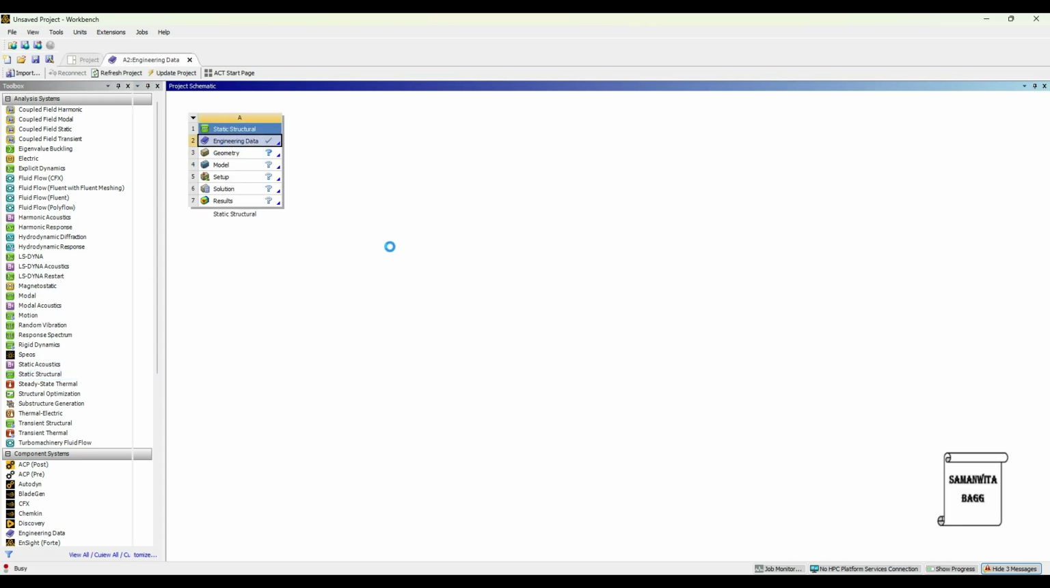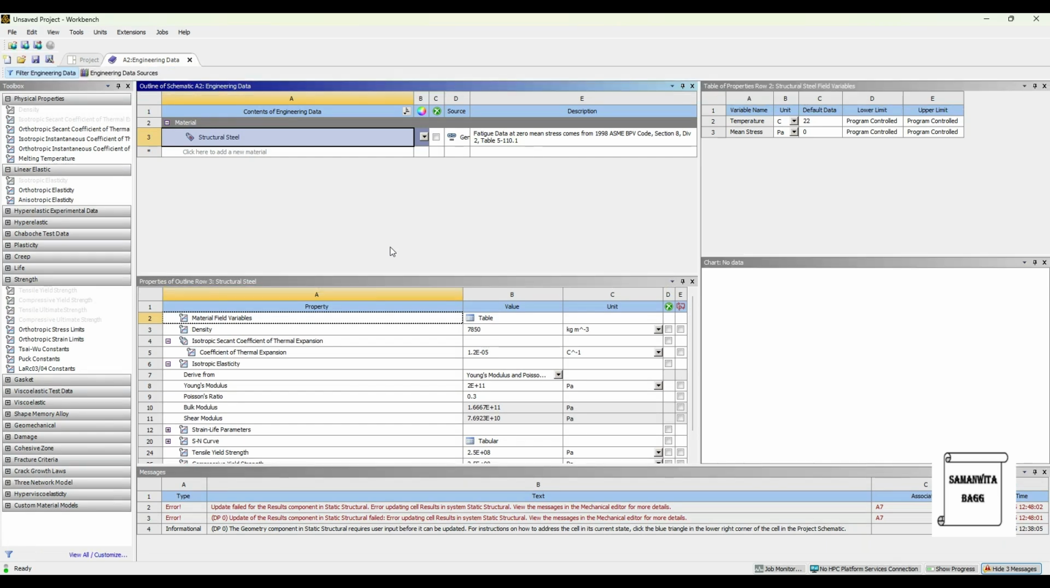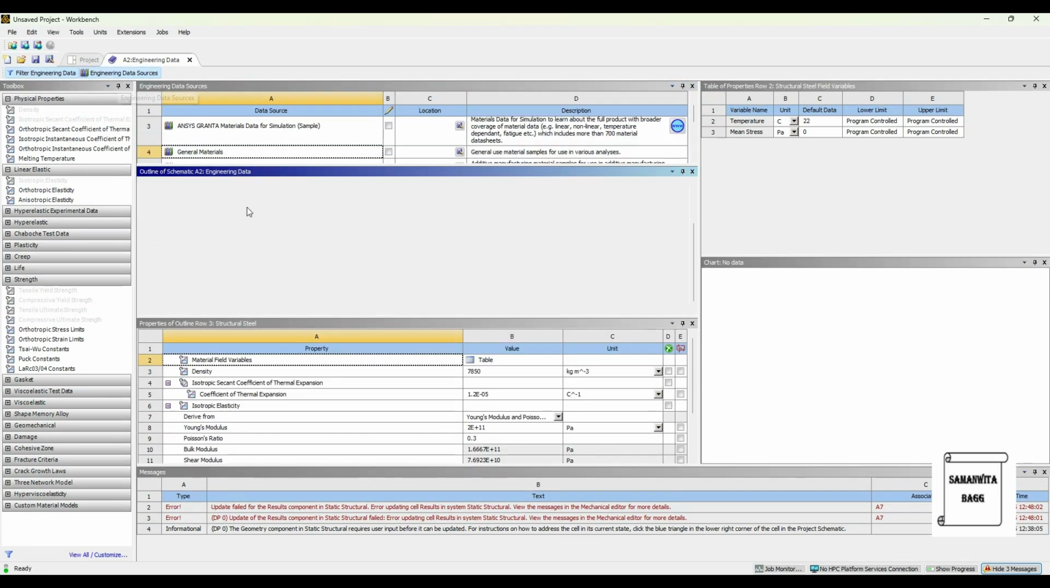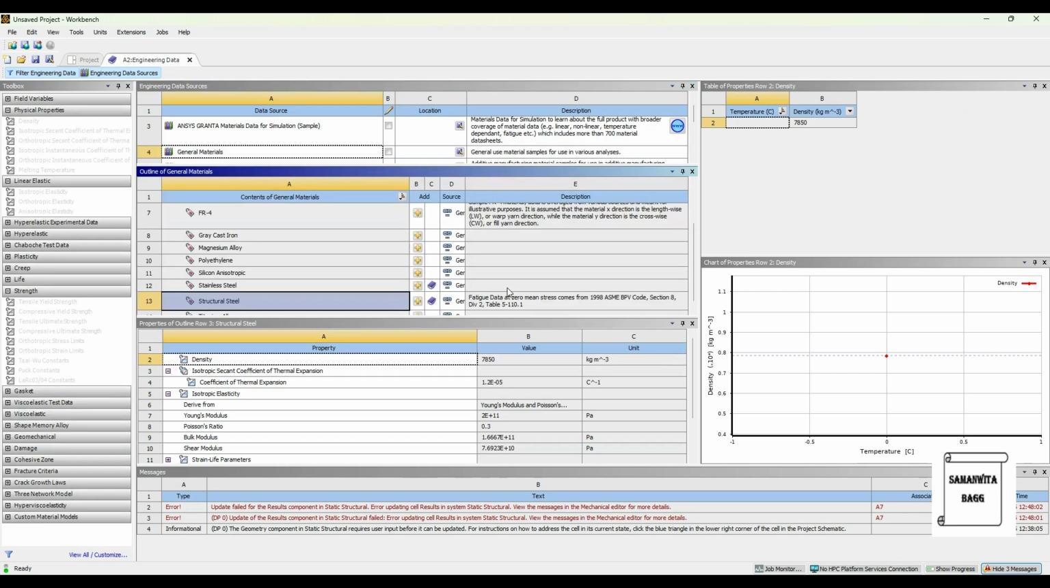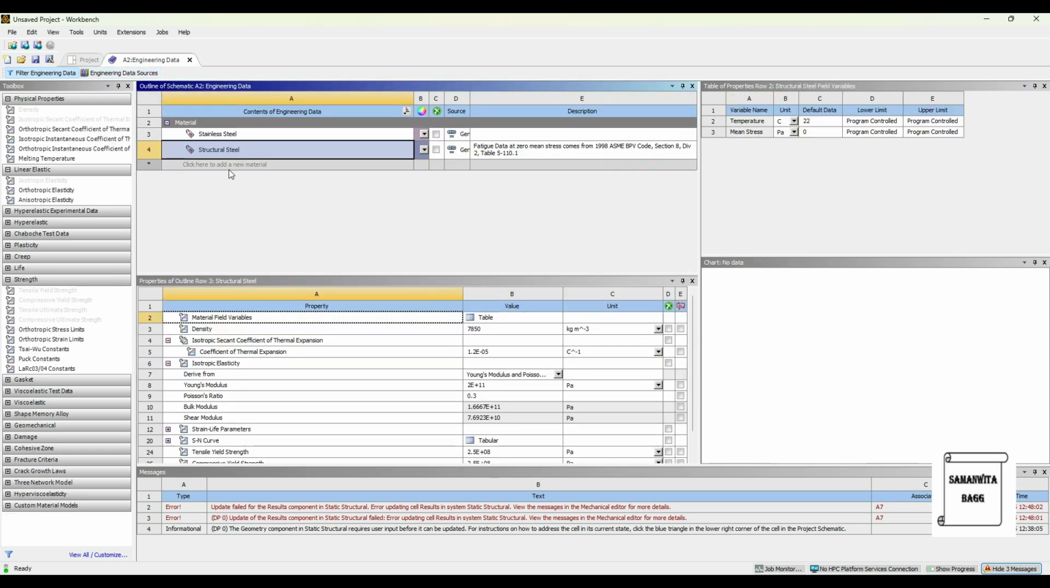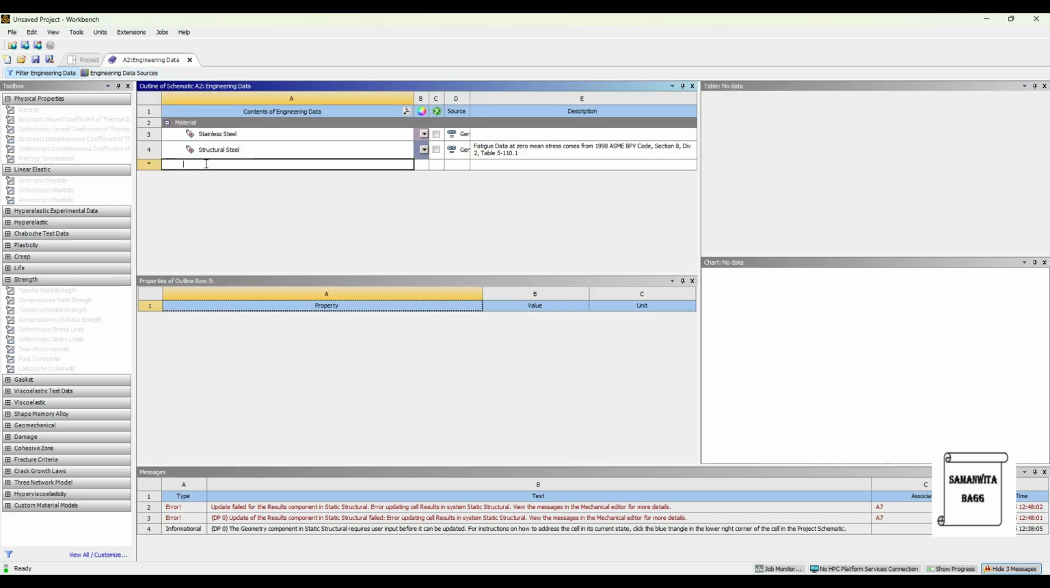We'll first go to Engineering Data Sources, General Materials. Stainless steel is one of the materials which I'm going to use. The other material which I'm going to use is CPVC. So I'll click on Engineering Data Sources again. Here I'll add the material CPVC.